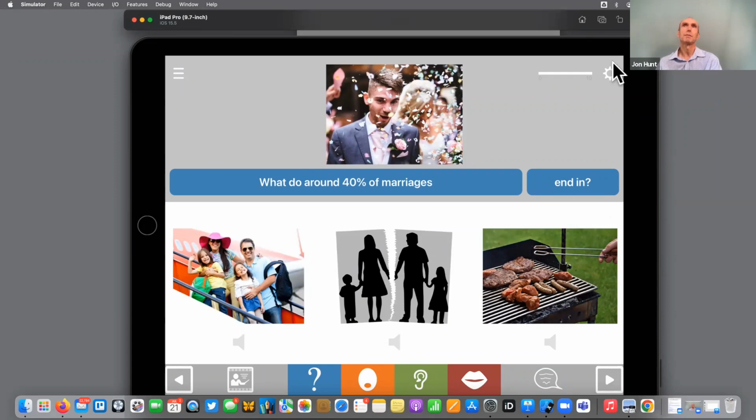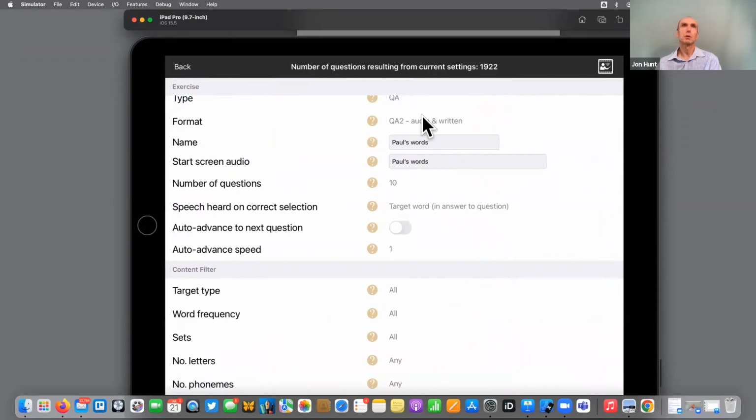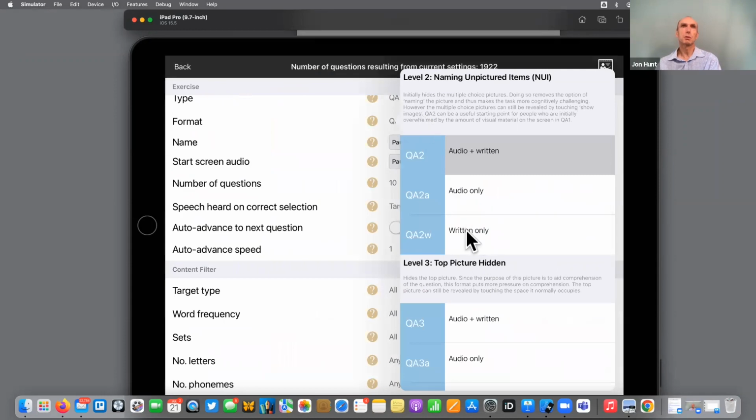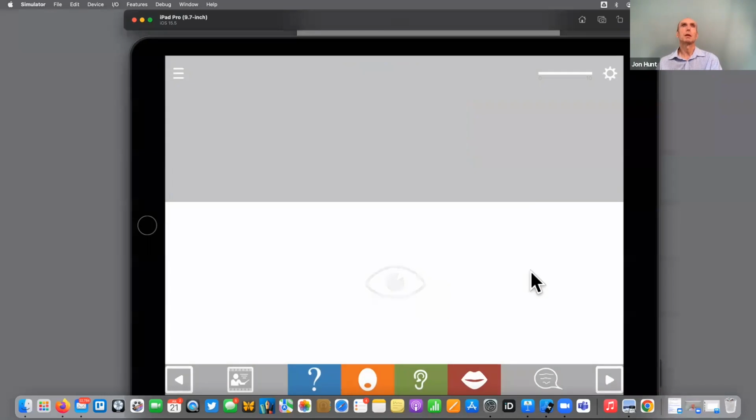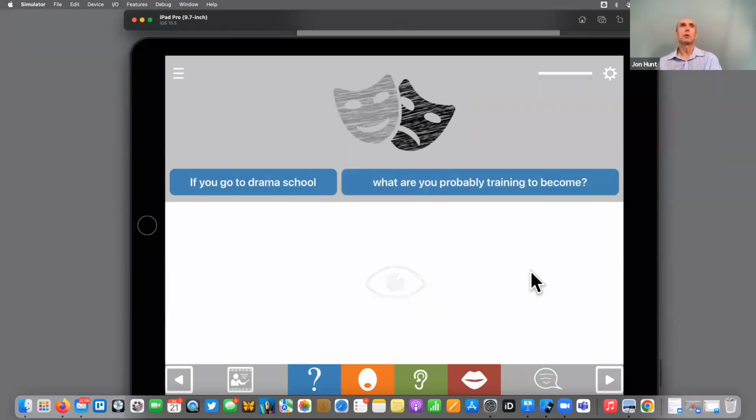I'm just going to turn off that audio again because I've put it on the spoken one again. Because the question is, if you go to drama school, what are you probably training to become? So in most cases, the answer should be pretty well defined. But of course, in order to get that answer, you really need to understand that question, and you need to be able to find the word to answer it.